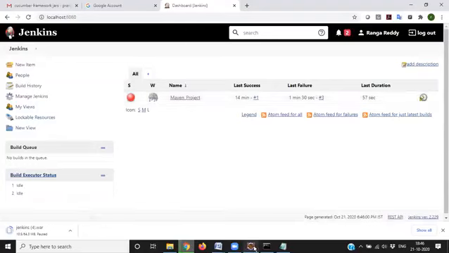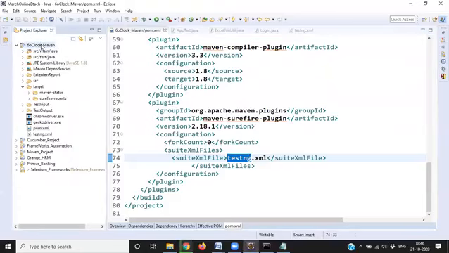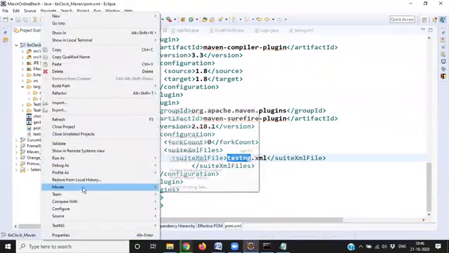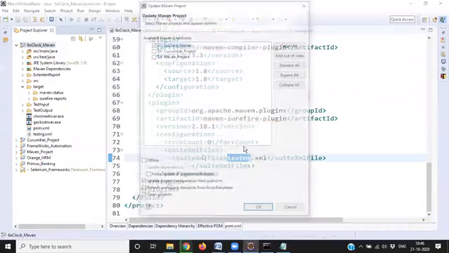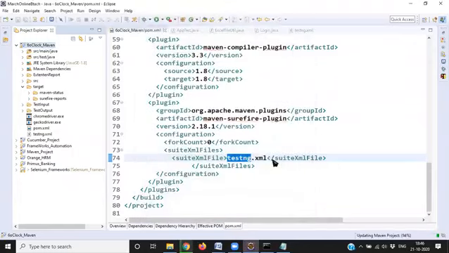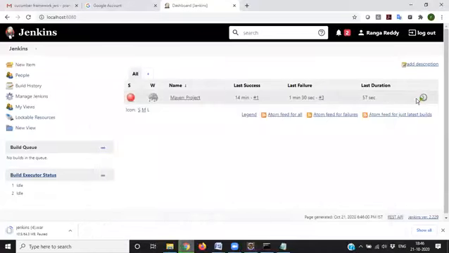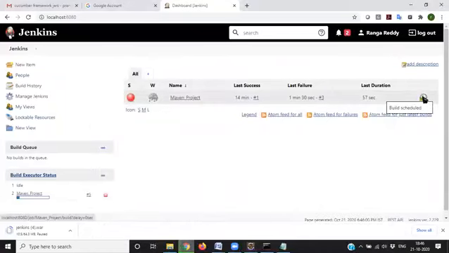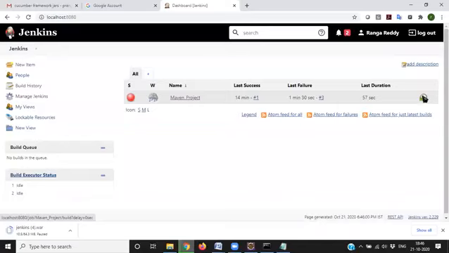Failed again. Let us update this project again here. Maven. Update project. Check this checkbox. Force update. Let's see whether the update is happening or not. Can't run again. That's what it's talking about again. Same problem.